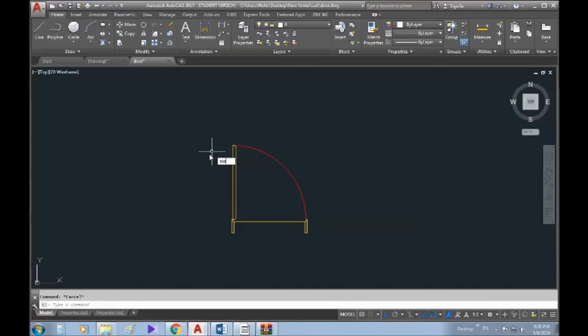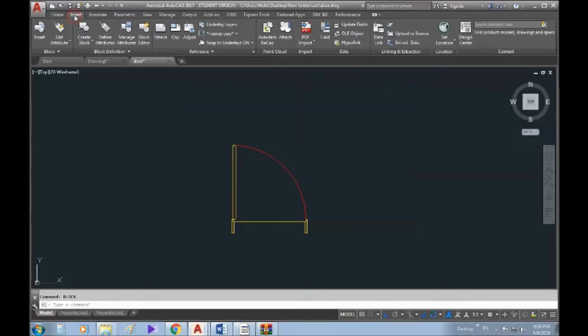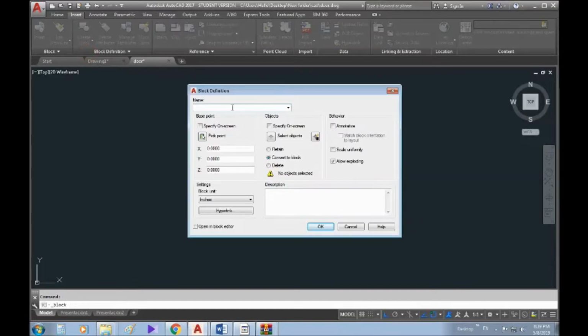Type block and you have a window. You can do it in another way instead of memorizing all these commands: Insert, Create Block. The same. Next step, create a name for the block. Let's think door.